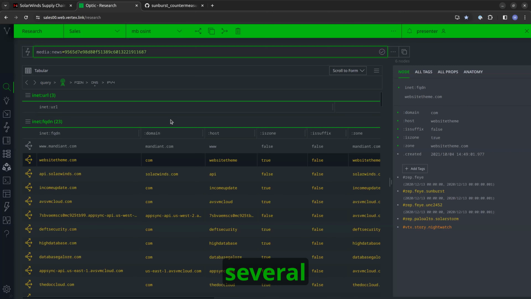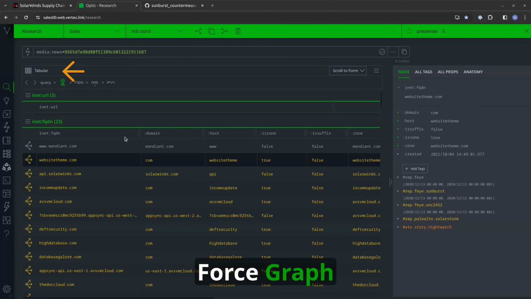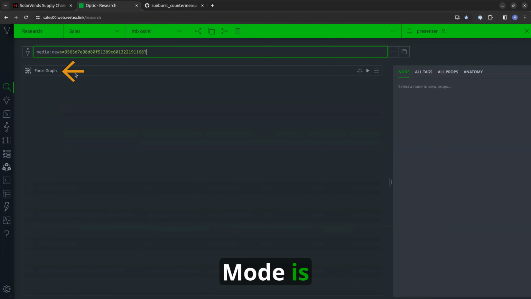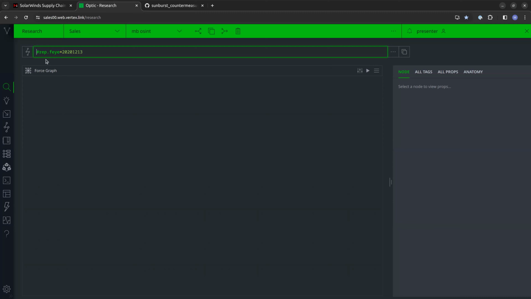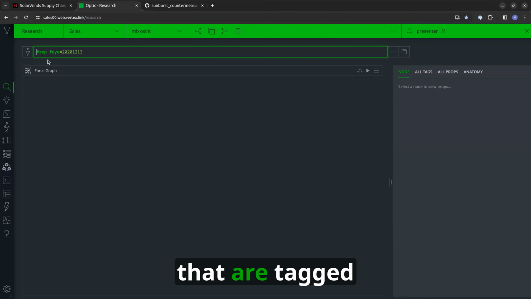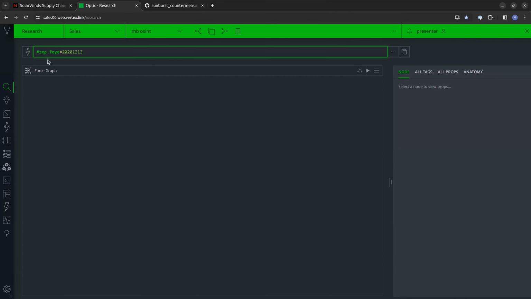I can take advantage of several different kinds of visualization modes that we have. In addition to tabular mode, we also have a force graph mode. And force graph mode is particularly helpful as a way to see how nodes are or are not connected within the graph. As an example, let's lift all of the nodes that are tagged with fireeye 2020-12-13.